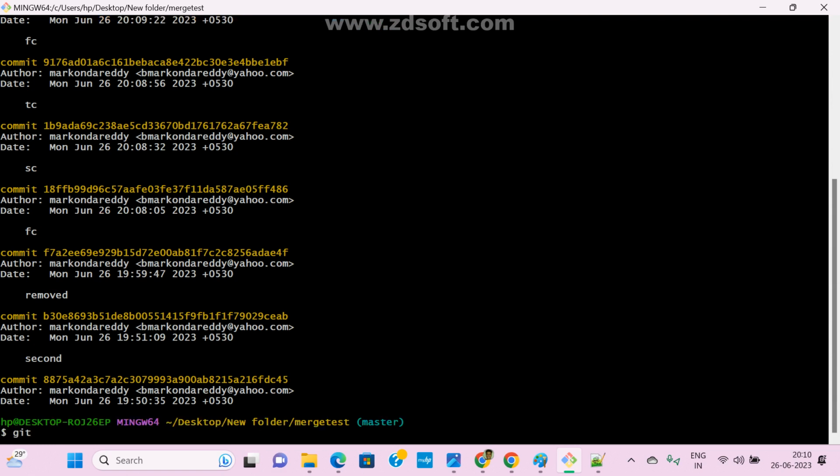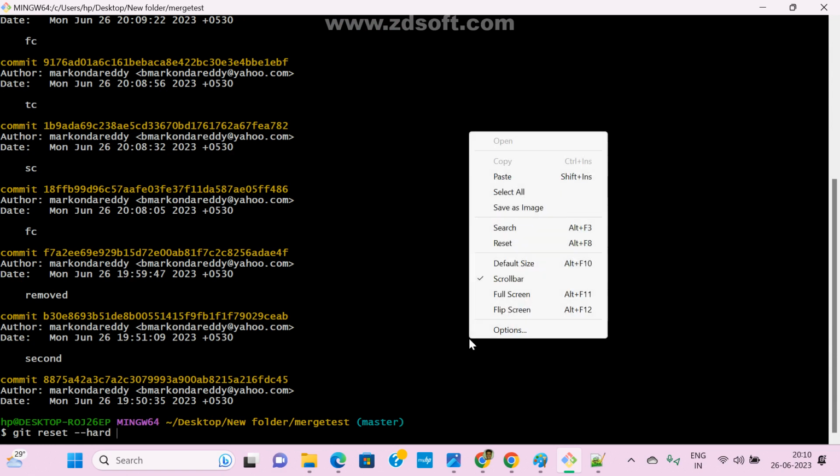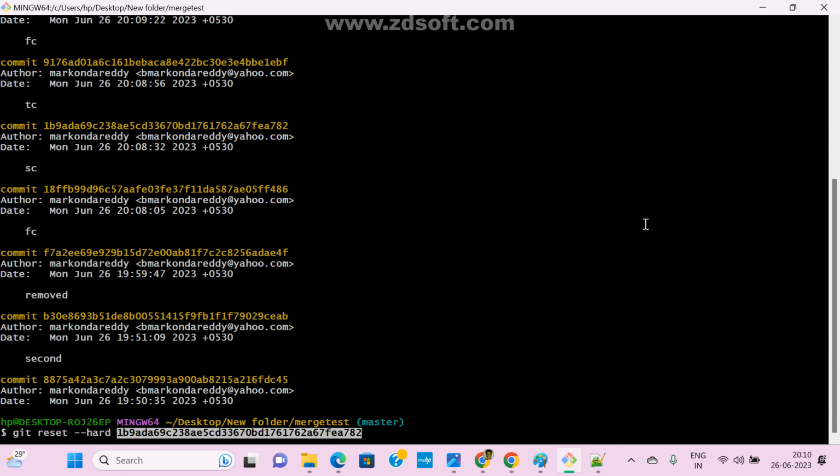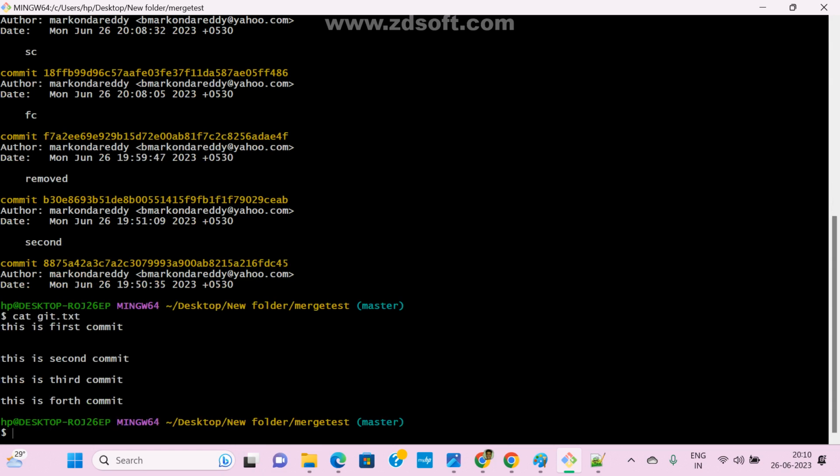Git reset --hard and commit ID. Now I'm giving this commit ID. Before using this commit ID, let me see that content. Git cat, what is the file name, guys? Git.txt. Now I have four lines, four commits, four lines.